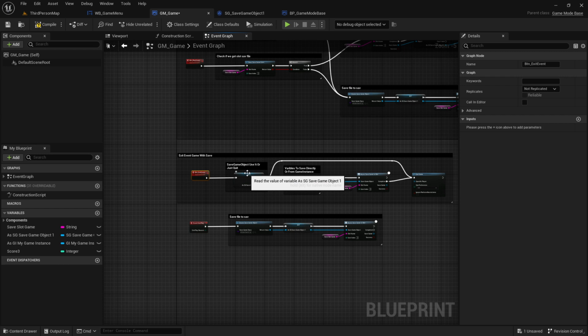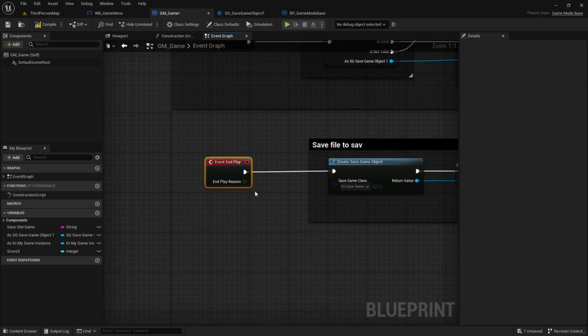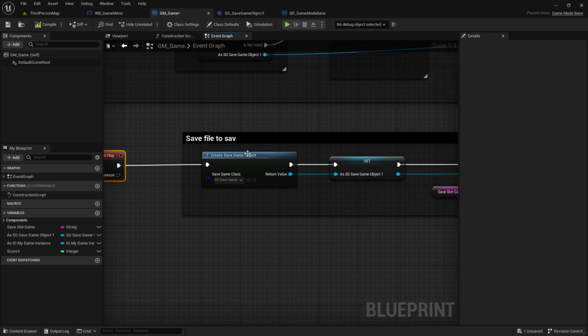But let's say you are playing on your mobile game, and then the train comes, and you exit the game without pressing the exit button, and all the data would be gone. But if we use this end play node from the game mode, which is activated anyway all the time when the game shuts down, then all the data you could save.